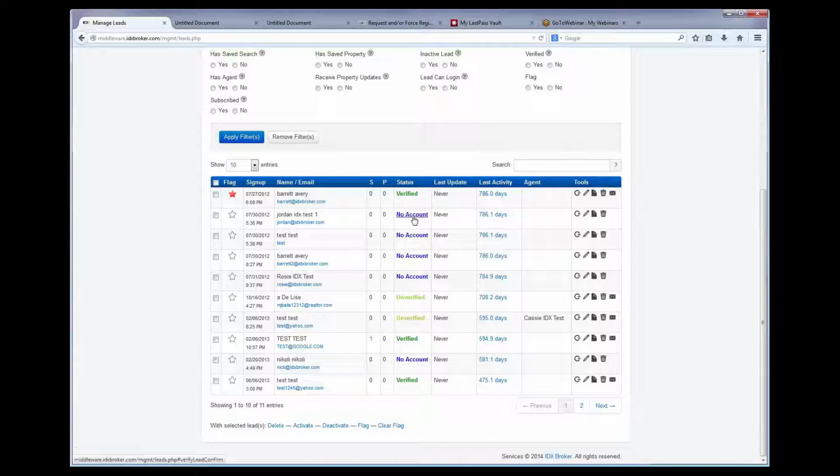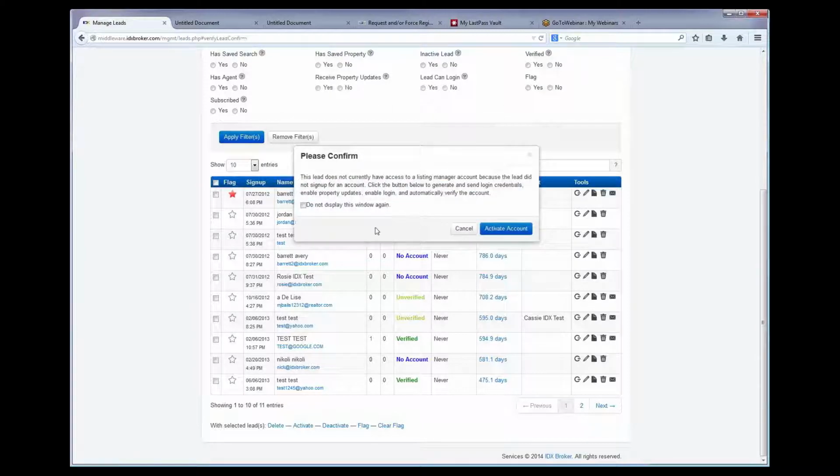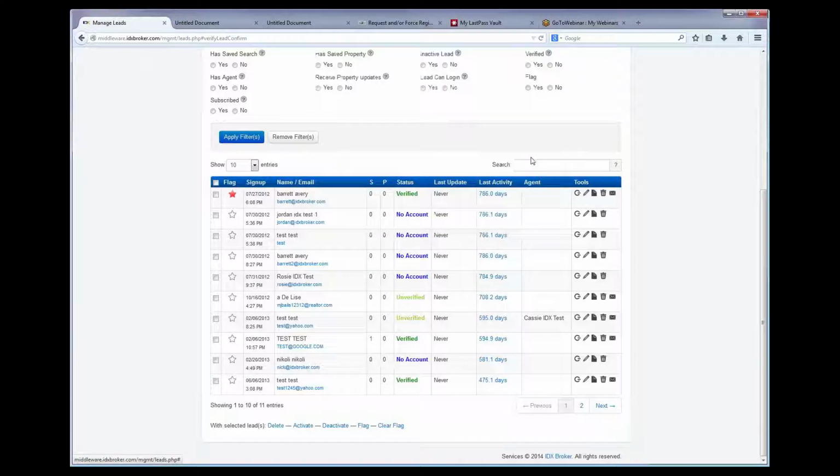No account refers to somebody who has filled out a contact form but hasn't saved searches or properties or created an actual account. So their information has been collected, but they're not going to actually be logging in at your website to look at their list of properties or getting email updates. If you want to create an account for one of these types of leads, all you do is click where it says no account, and it will give you a pop-up. And when you hit activate account there, what that's going to do is send them an email with their username and password, and it will then say verified in their status column.